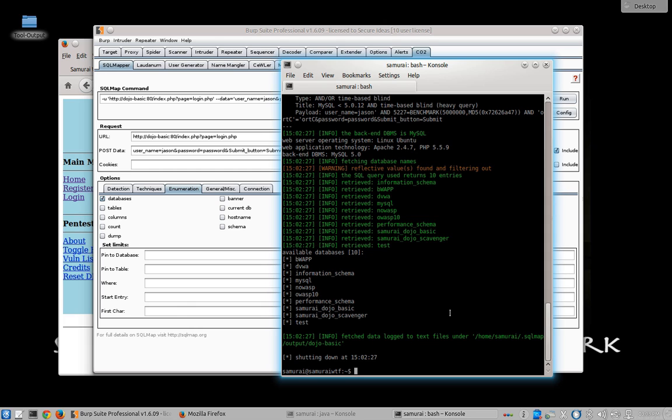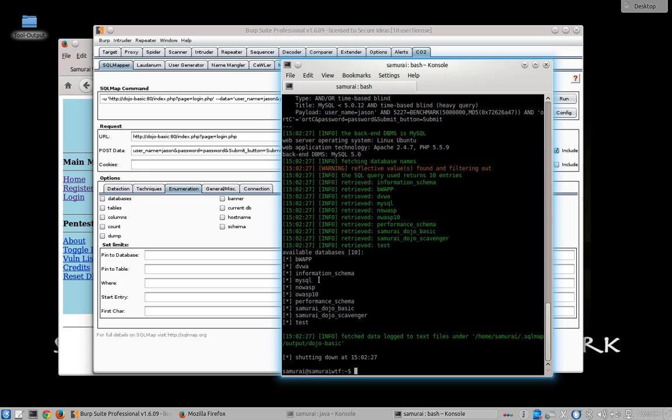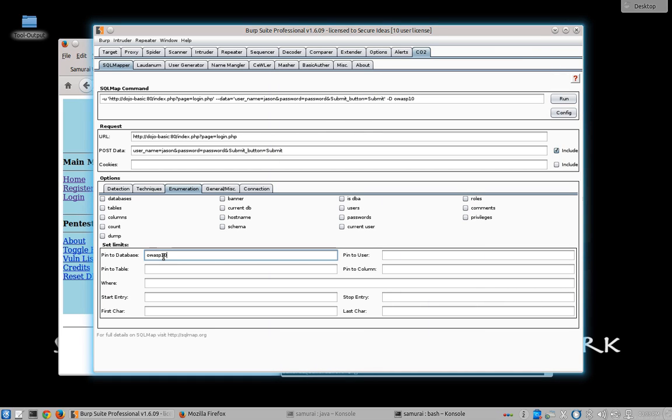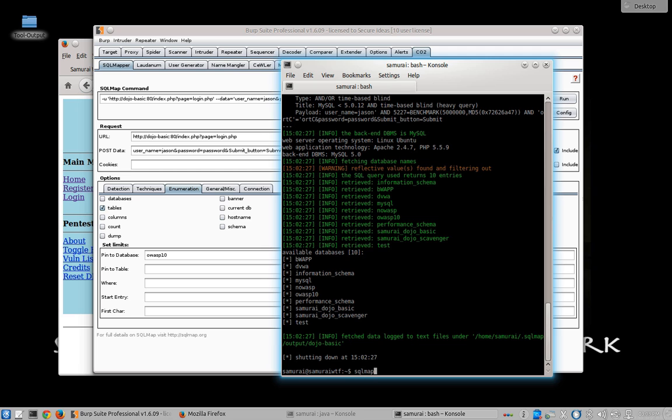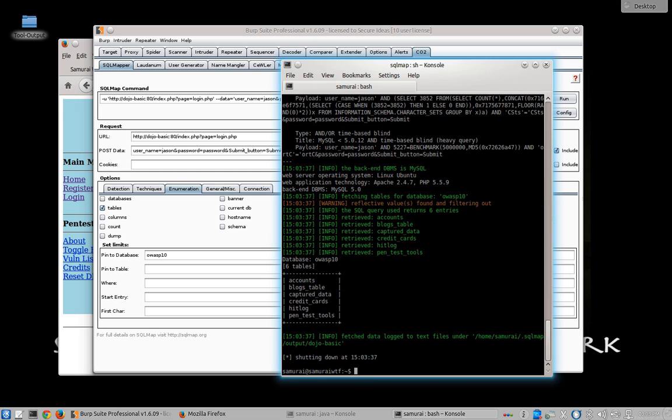Okay, and then let's say we've enumerated a database. We want to maybe pin to one of those. So what were the databases that were there? Like OWASP 10. I'll just pick one. OWASP 10. Okay, and then maybe I want to enumerate the tables that are on there. And it continues to just add options up here. So then you just copy all of that, sqlmap again, paste that in. Everything's good to go. And then it has listed off the tables for me.